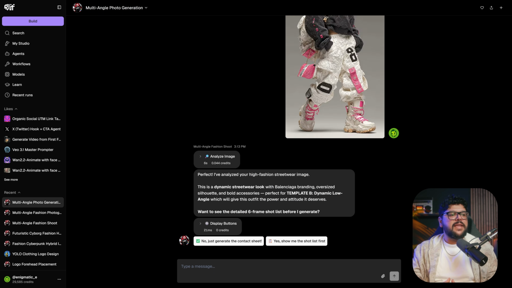So next it's asking us if we wanna generate the contact sheet already or if we wanna see the shot list first. If you choose the shot list, it's gonna give you a list of each frame and the description of what's gonna be in each frame. So at that point you can read through it and you can make any changes that you want before you generate the contact sheet. What I personally like to do is create the contact sheet first so that I can see what each frame is gonna look like and then ask it to make changes after. I'm gonna go ahead and click on just generate the contact sheet.